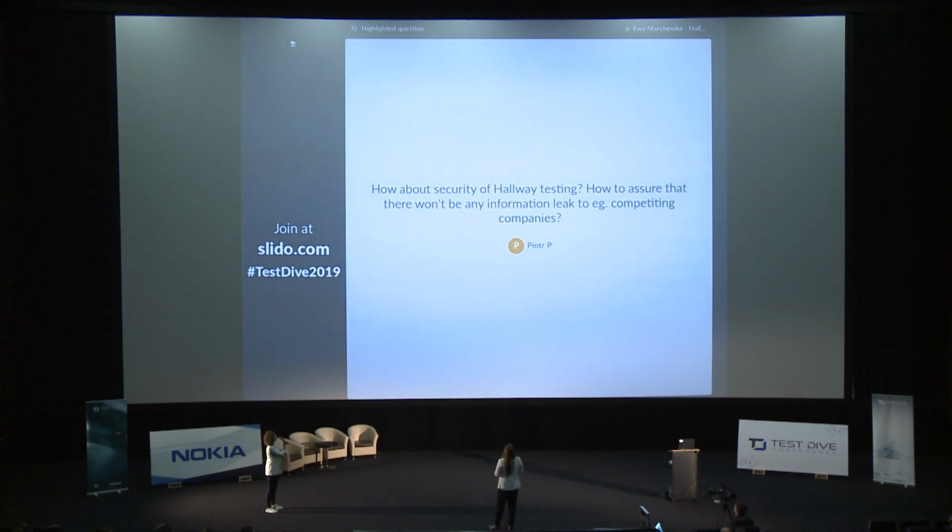How about security of hallway testing? How to assure that there won't be any information leak to, for example, competing companies? This is actually a great question. And whoever asked it, come here later after I'm done, and I'll give you some socks or something, because this requires a reward. Piotr, where are you? Okay.